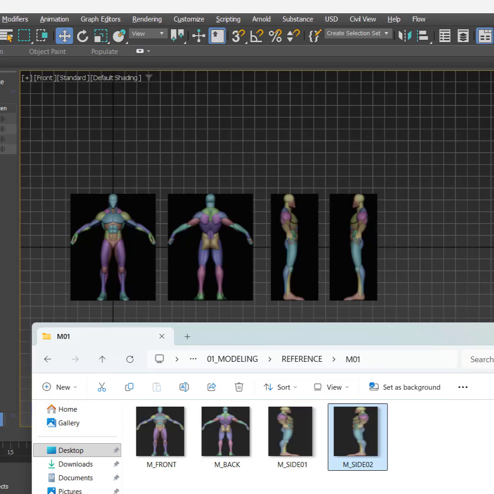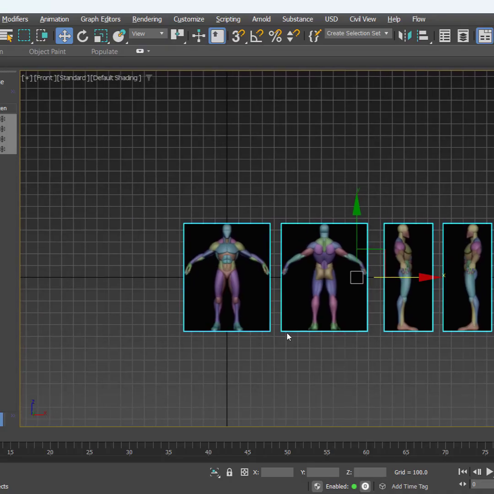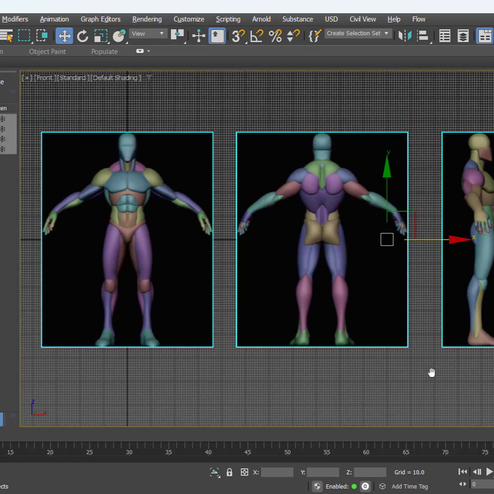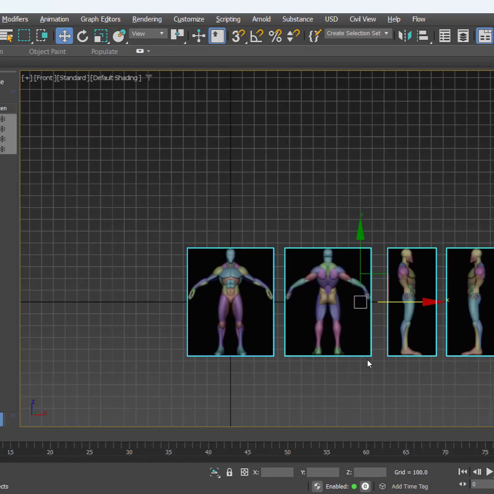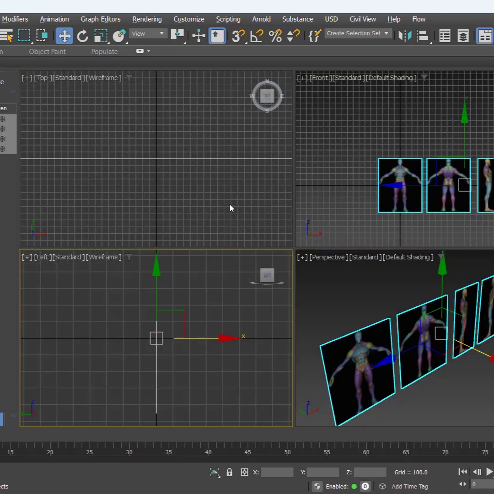Okay, then I can now close this. Since we have set the correct sizes, the references are not appearing stretched, they are properly proportioned as per the images. Okay, next thing is let's do a little positioning.